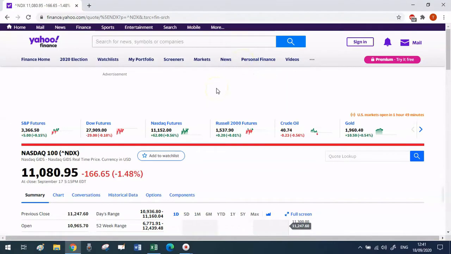In this video, we look at how to calculate cumulative returns and how to plot them in an Excel graph in such a way that we can have a look at how our investment is evolving over time.